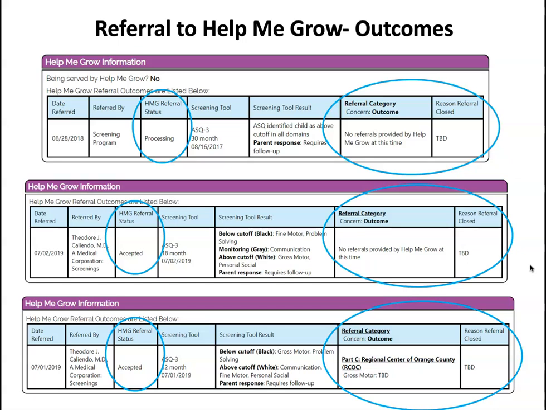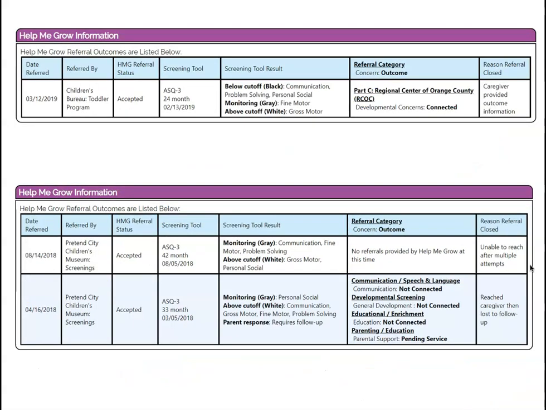But we give the family a week or 2, depending on the resource, to either hear back from the organization if we directly referred, or to give the parent or caregiver some time to reach out and make those calls. So if you see this, it means that we're still in that process of following up or waiting to give the family some time to make some progress.